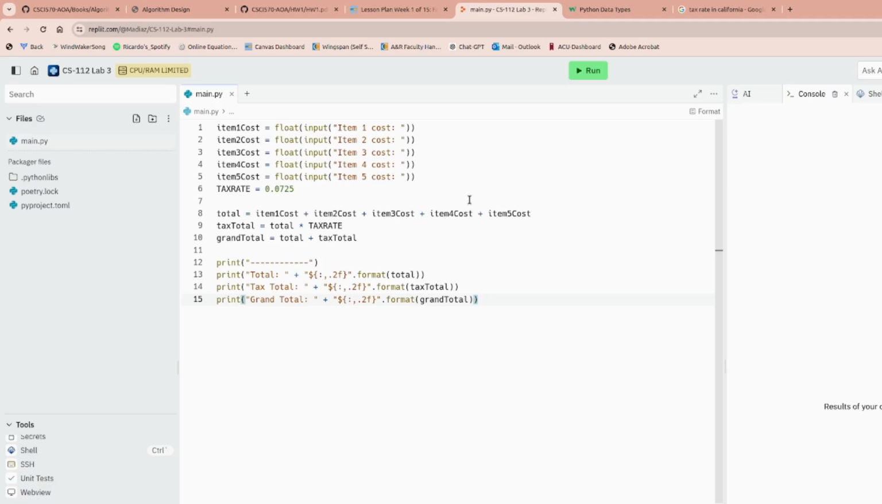Let's go ahead and run it and see what happens. So item cost 1 is going to be $2.50. We keep these numbers low because we want to be able to do this math in our head really quick, or even on a simple calculator. So 2.50, another $2.50, $1, $2.30, $5. Okay, so our total is going to be 13.30. Perfect. And then the taxes is going to be 96 cents, and the grand total is $14.26.